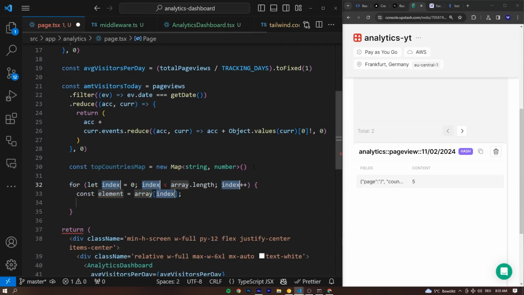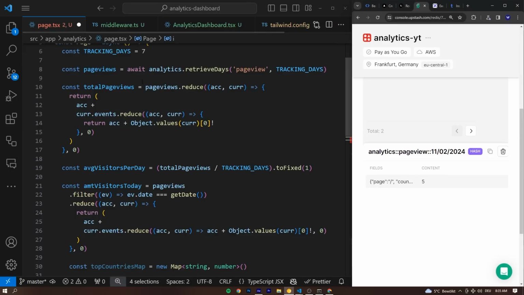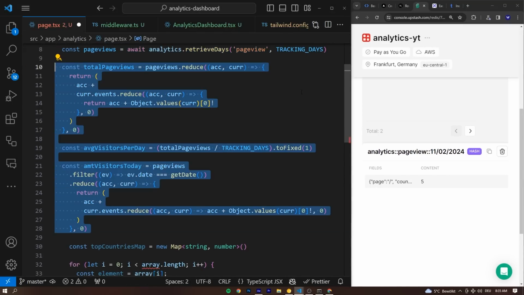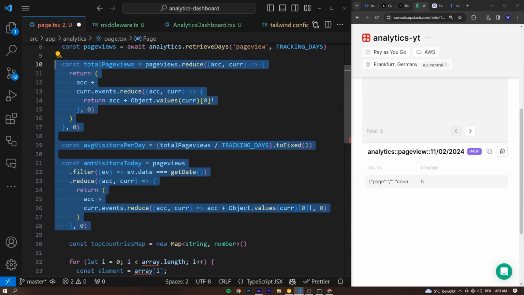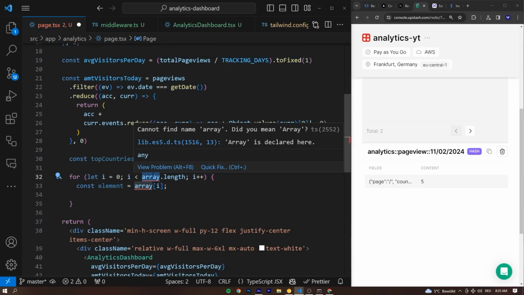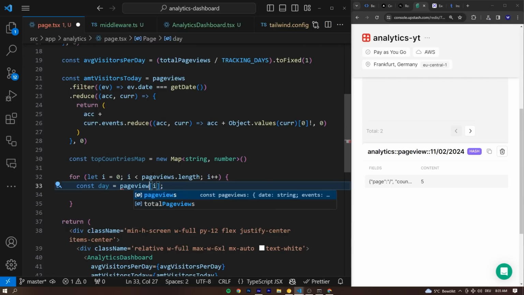Let's do a for loop right here. And this is cool because the way in which we fetch the data for page views allows us to process the data however we want. There is no opinion there. And I really, really like that API design. So we're going to iterate over each page view in here. And then const day is going to be the page view at the index of i, right?